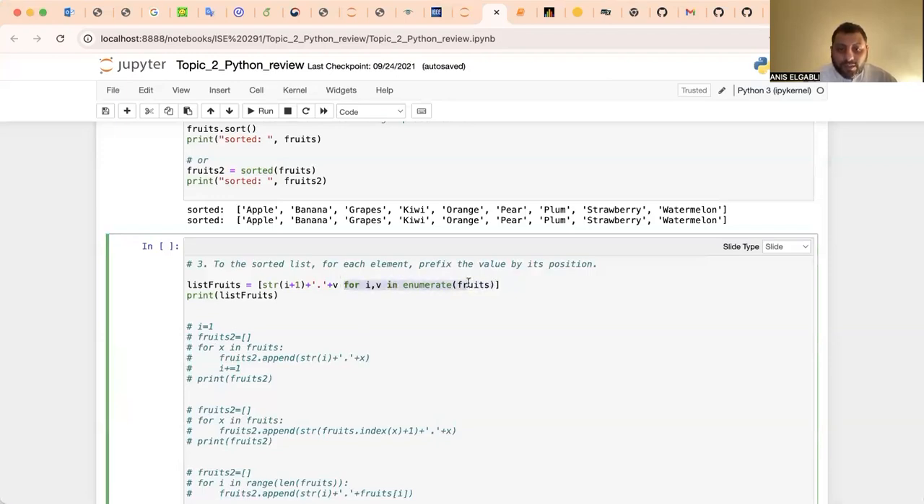For i and v in enumerate fruits. If we write for i and v in fruits, then we will have an error because for fruits, there's no index. There's only value. So now after passing it to enumerate, we can actually iterate over both the index as well as the value. For i and v in enumerate, so we are iterating over each element. So we're retrieving the index and the value of that element.